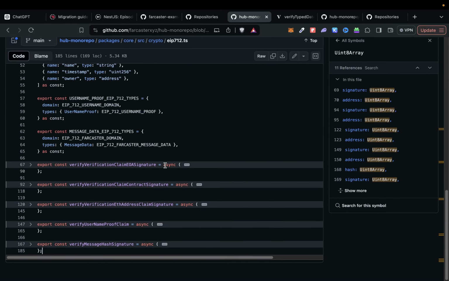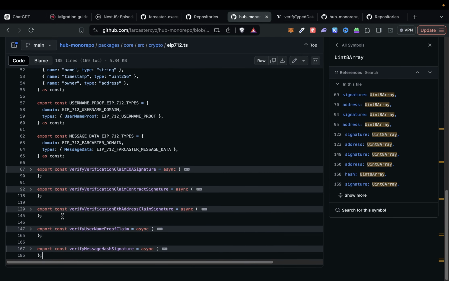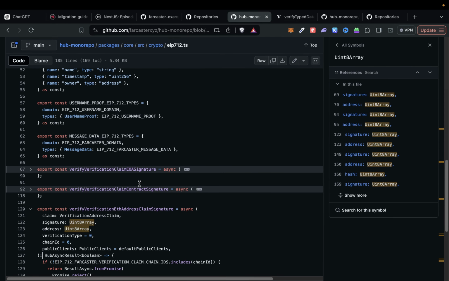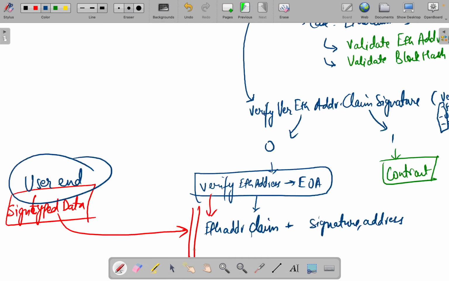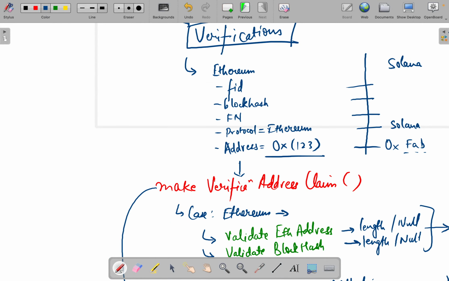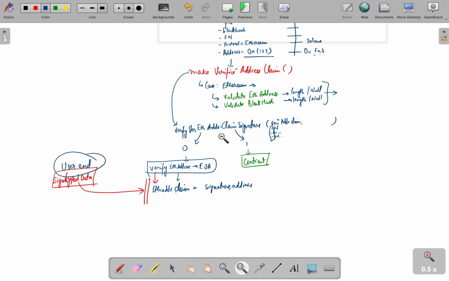Signature, address. But the thing here is, what is the claim? The claim here. Okay. The claim was the body itself. Oh, right. So the claim was this entire packet itself. Alright, alright, alright. Now I finally got it.